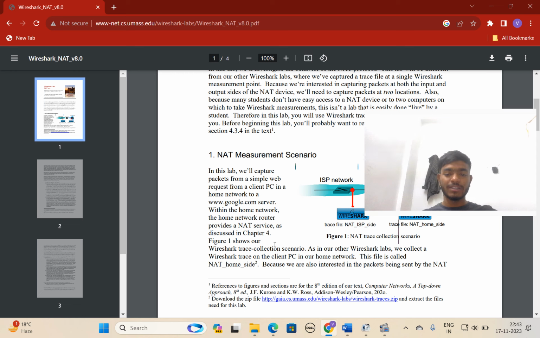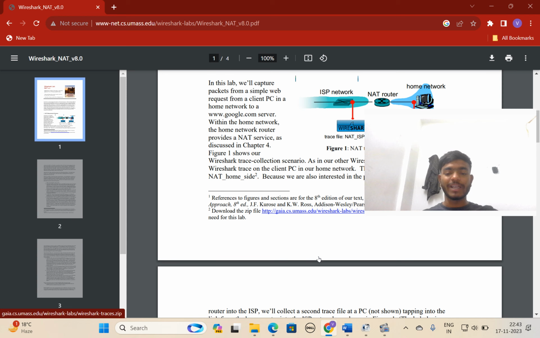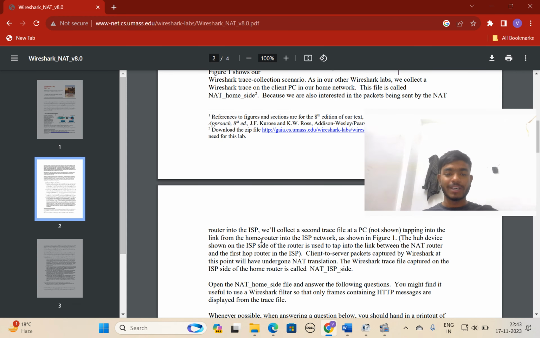As discussed in the chapter, we will collect Wireshark traces in the workshop lab scenario. We collect a Wireshark trace in the client PC in our home network. This is called the NAT home side. For this experiment, we download this Wireshark lab and extract all these files. Now we start the experiment with the router that collects the second trace file, tapping into the link at the home address of the router and ISP network shown in the figure.